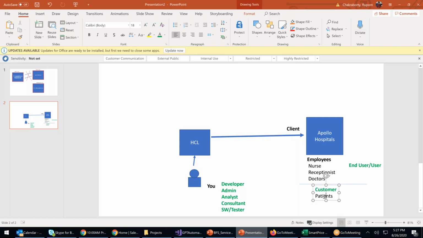Customers are of two types: accounts and contacts. Accounts are also called company accounts. Contacts are also called person accounts. Remember this. Customers are of two types.